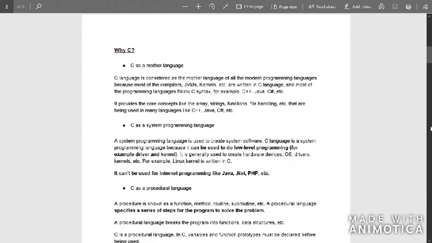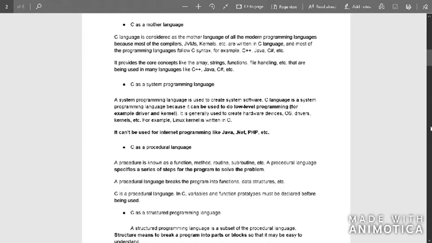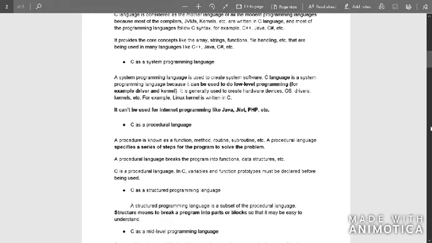Now the next point is, C is a system programming language. C is said to be a system programming language because it can be used to create system software. System software is software that acts as a platform for other software to execute. For example, an operating system is system software because using the operating system we can install a lot of other applications, and using those applications we can perform various actions. Here, a system programming language is used to create system software.